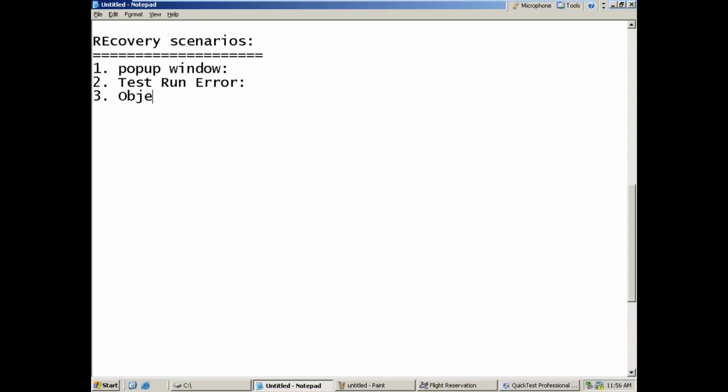Next one, object state. Sometimes an object property value may interrupt your test run. I want to click on the OK button, but the OK button is disabled in my application. That may interrupt. So how to solve that? We have to create the recovery scenario. Fourth one is application crash. During execution, the application may stop responding. That's the problem we get in the application crash recovery scenario.